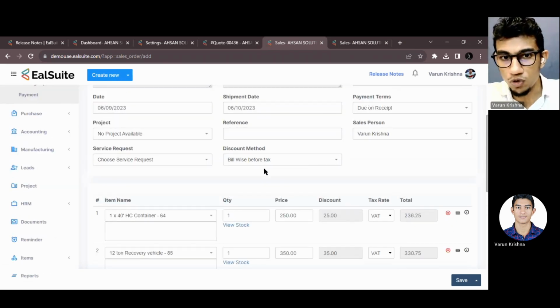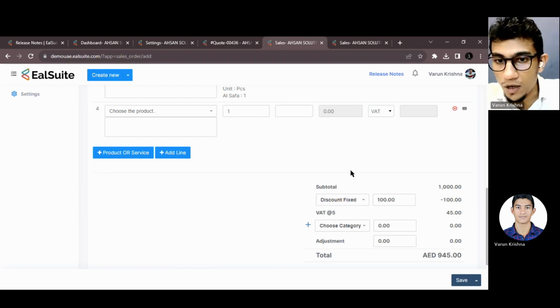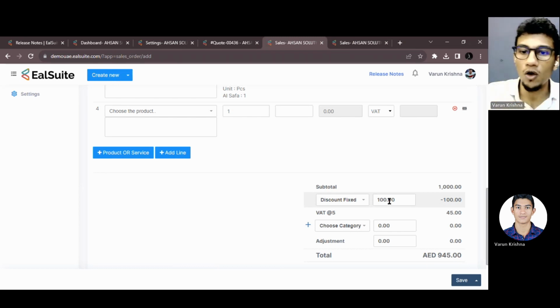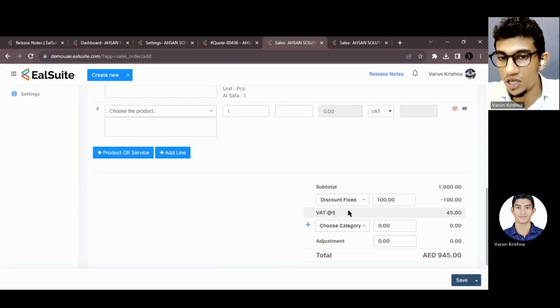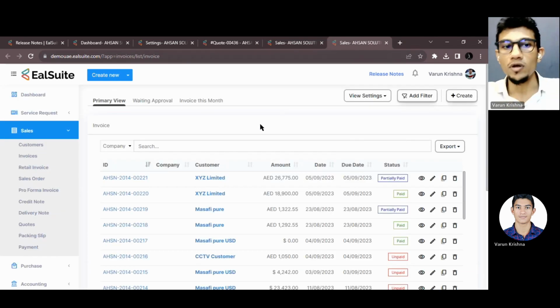So if you're choosing bill wise before tax, now how will this particular tax be calculated? You see the subtotal is this much. Then we have the discount amount. So that discount will be reduced from the subtotal. So if we're reducing this 100 from 1000, we get 900, right? So based on that 900 value, the 5% tax of VAT will be taken into consideration, and we get the total amount as 945 for this particular sales order. Now I'm not going to save it, let this stay here itself, and we can come to invoice.